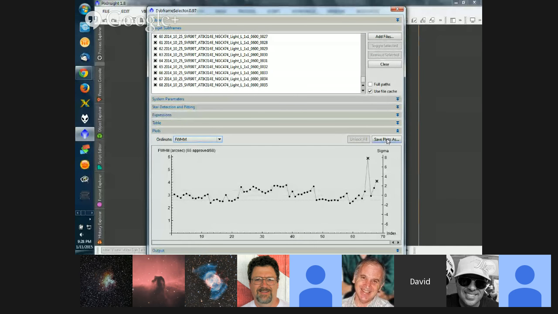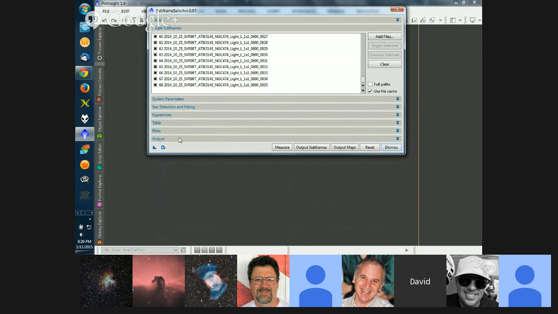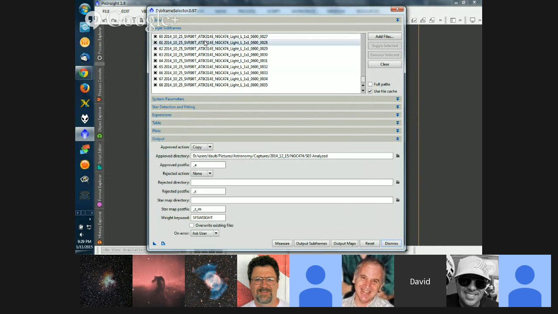You can save all your plots out as files as well. So once you're done, you've got everything in there. You can save all those out so you can reference them later on. And then once you're done, you've got everything to your liking, you get into the output.